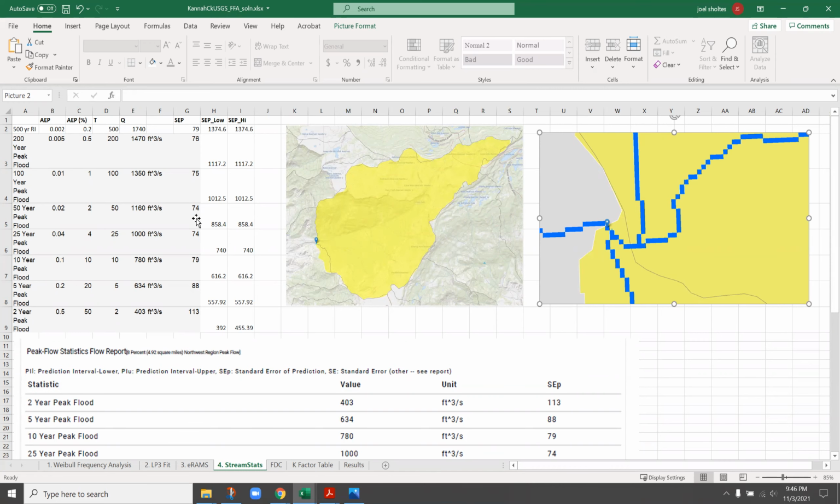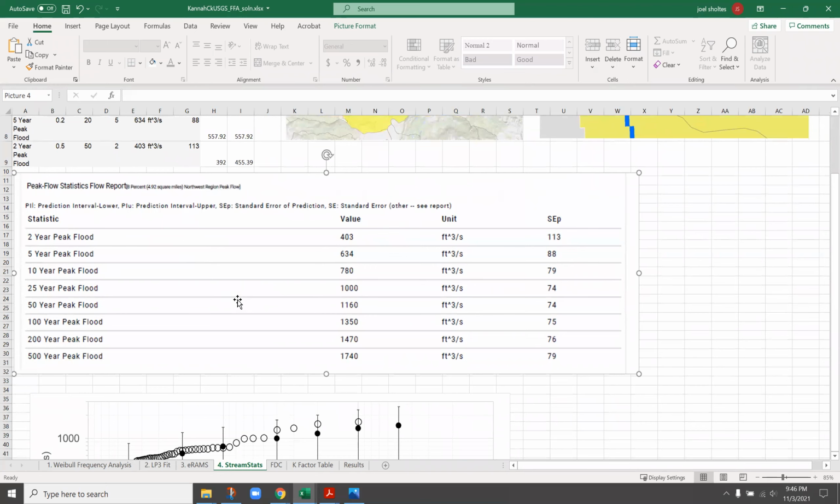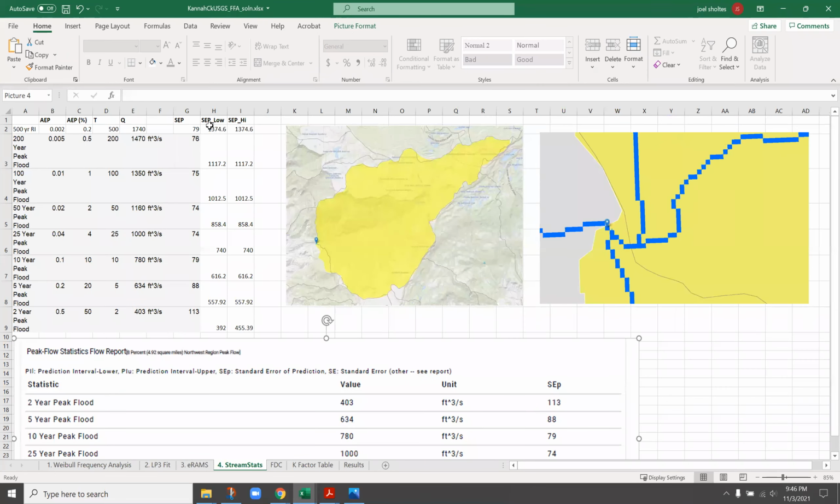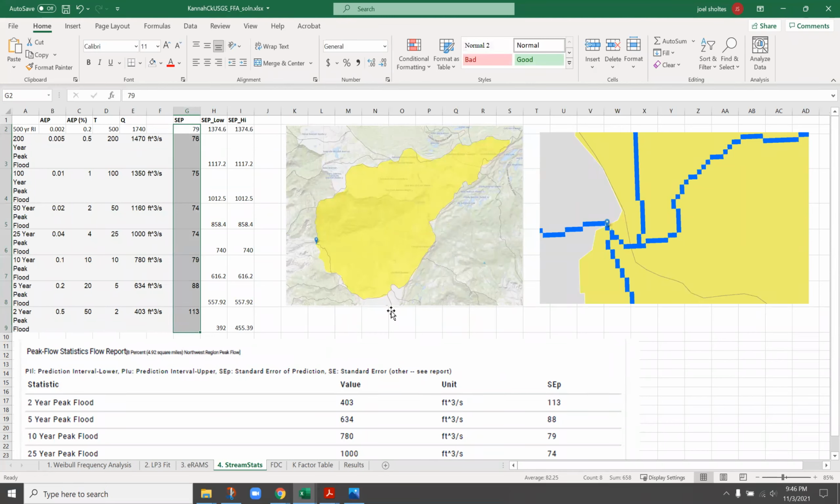So we'll run the StreamStats report and you'll get a bunch of information. I took the table from the Northwest region, and then it has a peak discharge for the 100-year flood of 1350 CFS. So I've plotted the table here, and I've also included the standard error of prediction, or SEP. And this is a percent.